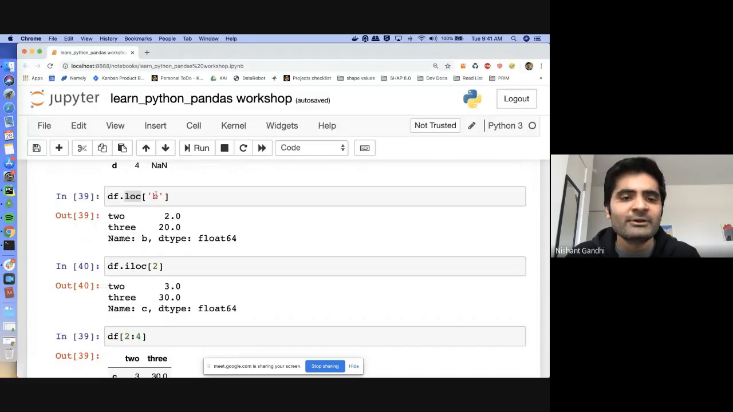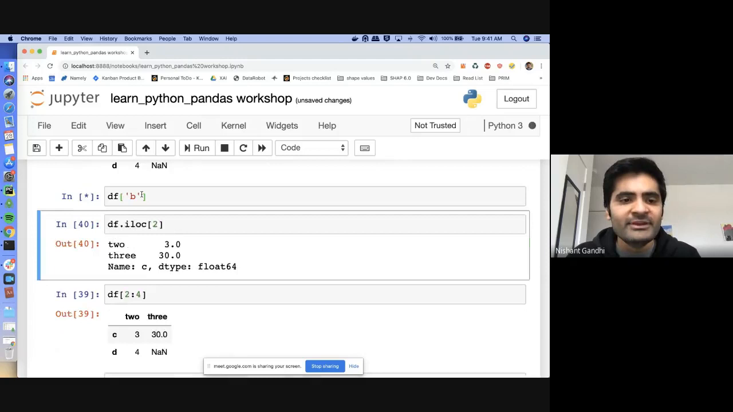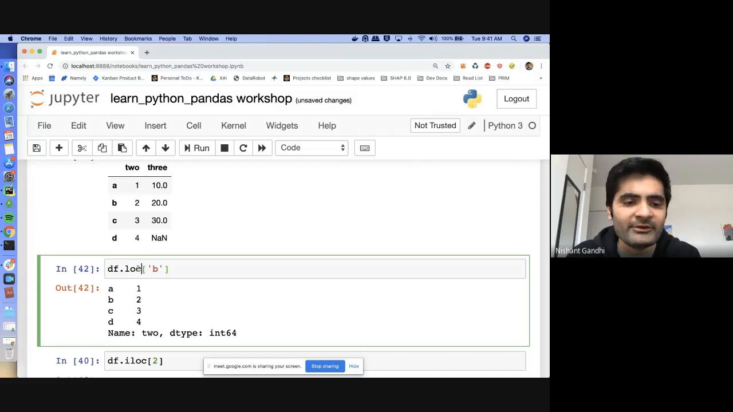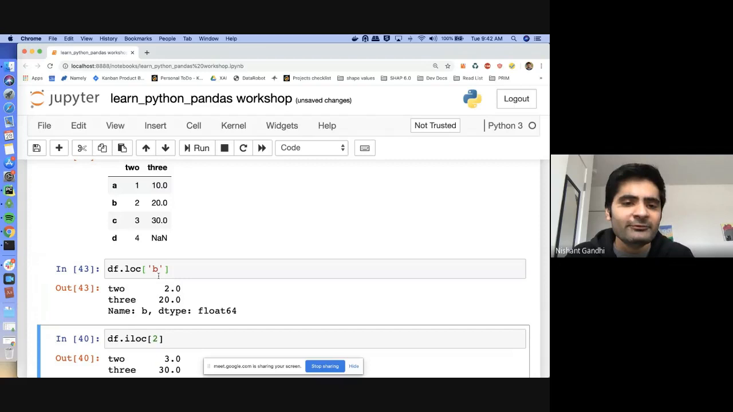Because DF of B would pick a whole column, so there's no B. It has to be DF of 2, because it looked for the column here. So just making the point: B exists in the row, B doesn't exist in the column. But when you say DF of 2, it looked for the column. Just going through the concept again.